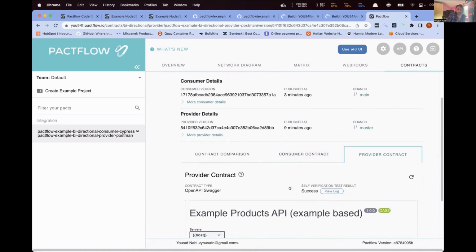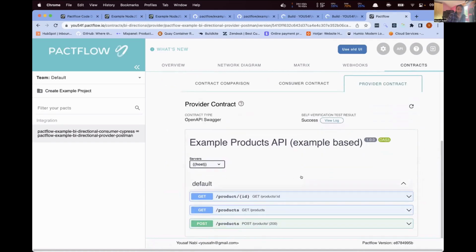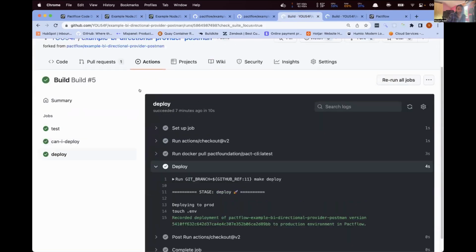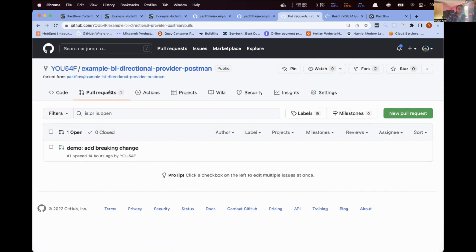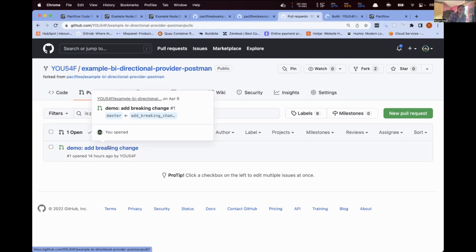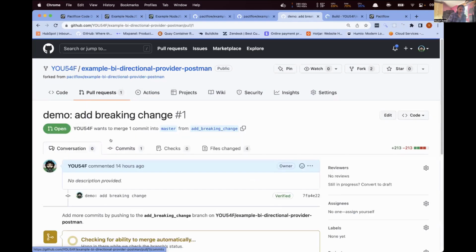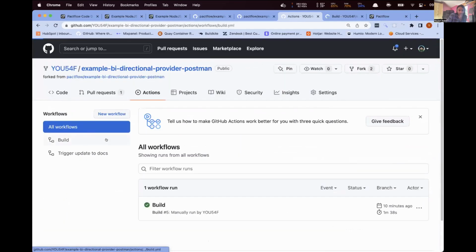And we have our provider contract, which is shown here. A couple of other cool things that we are able to do is we have some breaking change detection. I don't know if I'll be able to trigger a build off this. Hopefully I will.